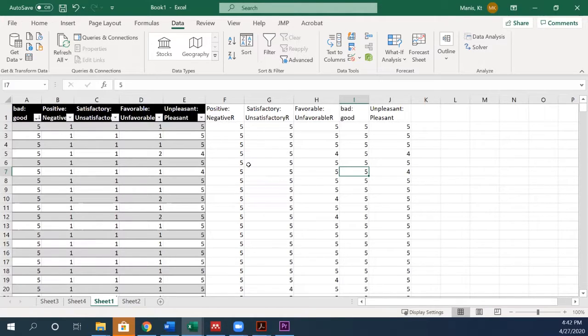I've already ordered the data here so you can see exactly how these are reverse coded. From here we have bad to good, so it's from negative to positive. And at the opposite end, we have unpleasant to pleasant, which is also negative to positive. But in the middle, we have those that are ranging from positive to negative: satisfactory to unsatisfactory, and favorable to unfavorable.